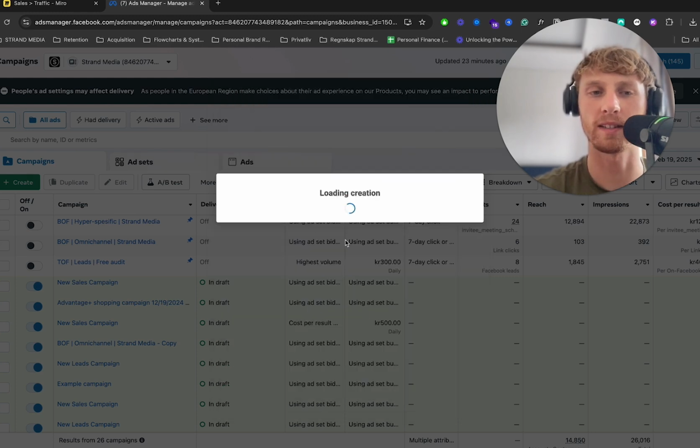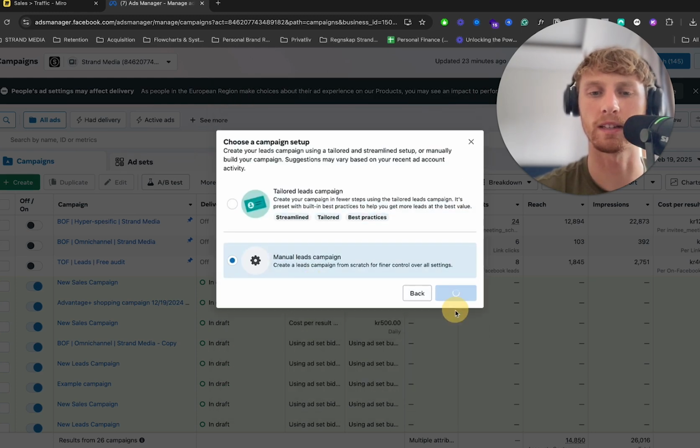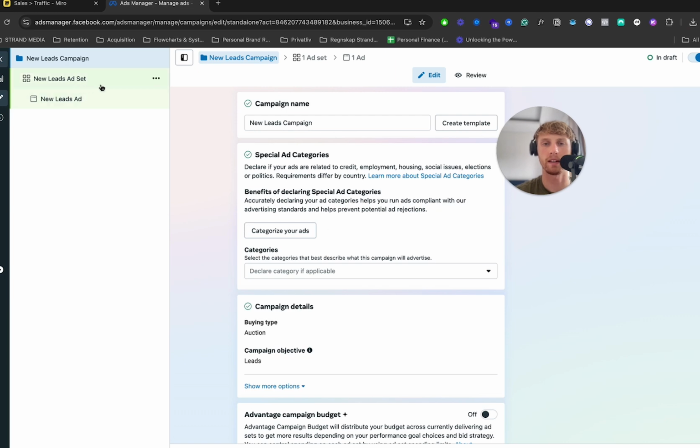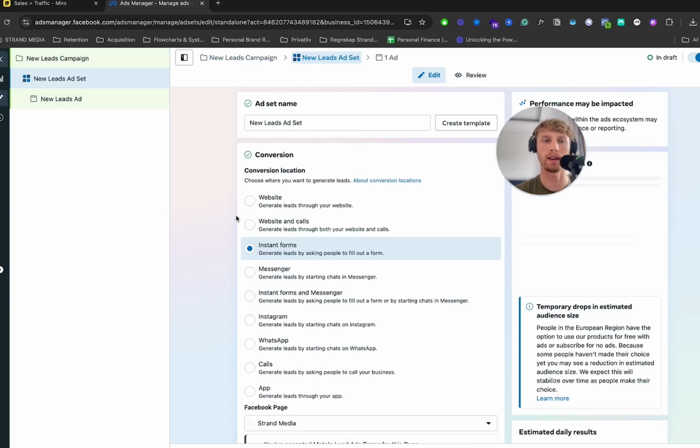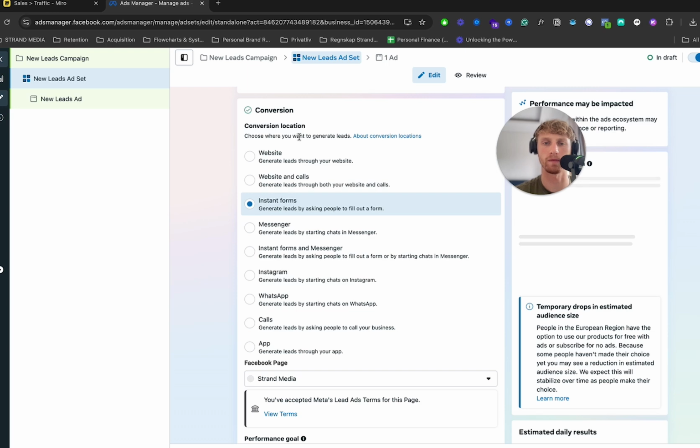So as an example, let's set up a leads campaign. Let's use the manual leads campaign setup. And I'm not going to give it any name or anything like that. So I'm just going to jump straight into the ad set, and I'm going to show you here under conversion location.